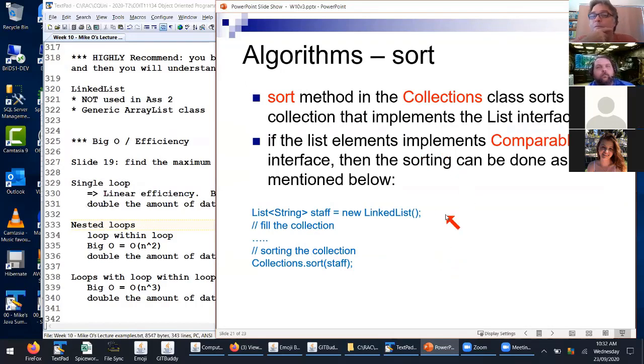So, one of the reasons, you might be thinking, well, I haven't seen any real benefit for using collections yet, Mike. What's the reason? One of the reasons is you can get really easy sorting.